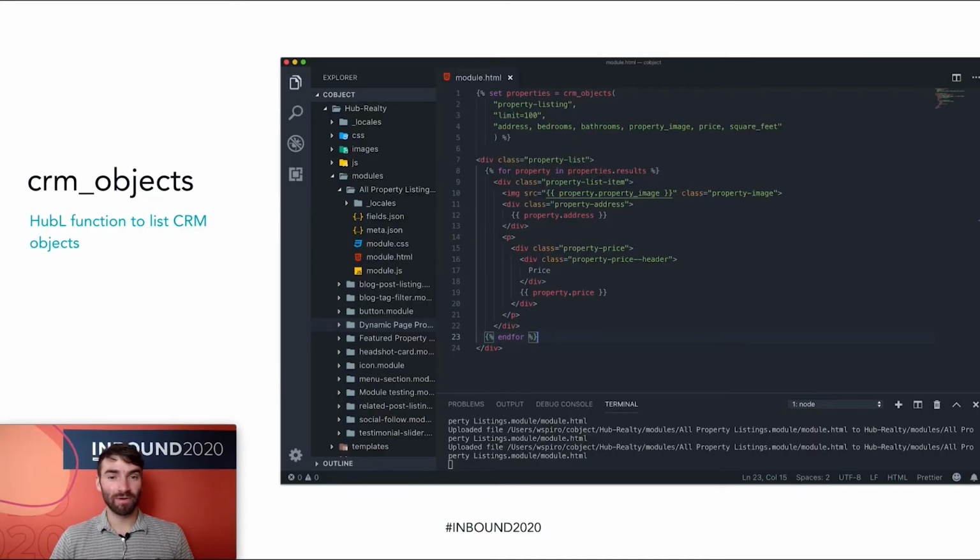To support developers rendering custom object and CRM object data on websites, the CRM objects Hubble function allows developers to print data from the CRM on their websites. This function's not new and works with the built-in CRM objects as well, but it newly supports custom objects as well. It is perfect for when you need to list all object instances of a certain type or object instances which meet a particular filter criteria.